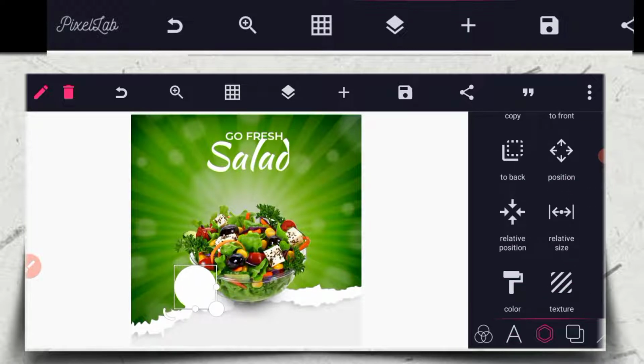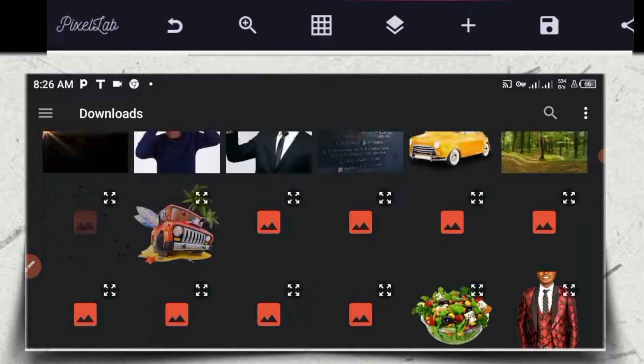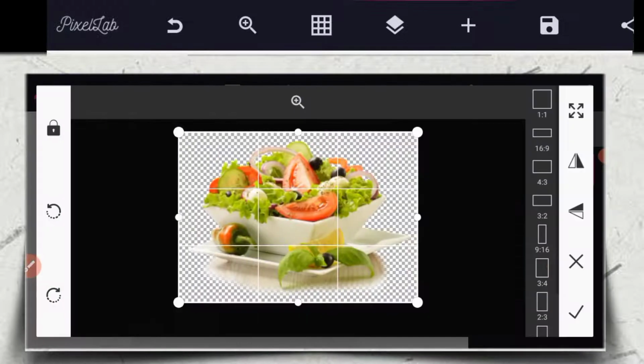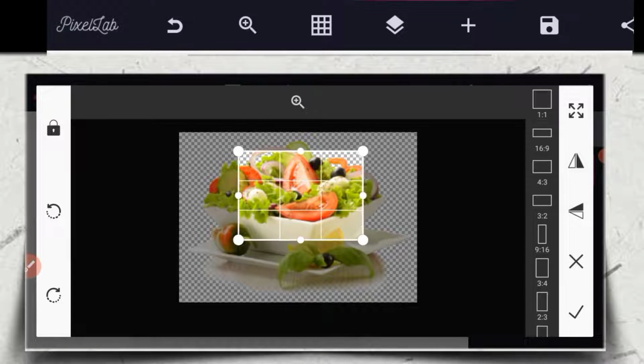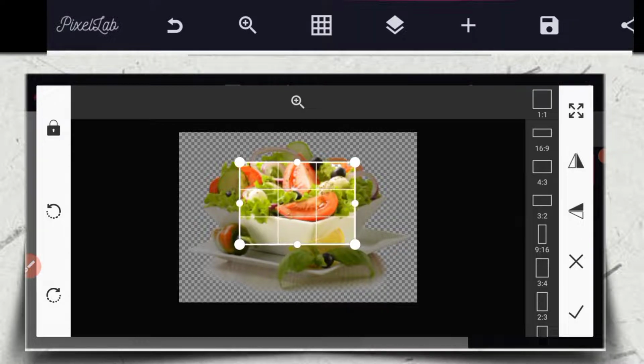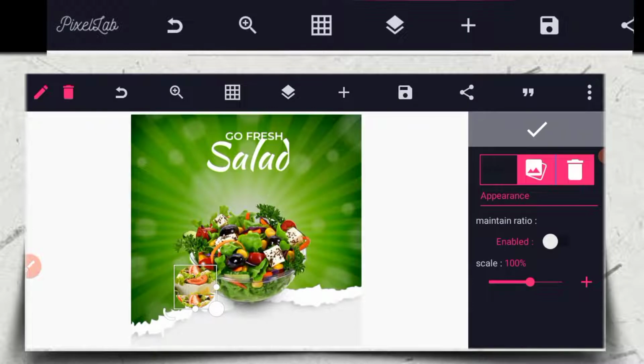Then you go to your texture, then you give it another salad. So let it be two examples of salad, the bigger one and the smaller one. So this is another one. I'm going to crop it a little bit, crop it very well. Then I'm going to place it like this. Good. So just give it this. Can you see it actually?